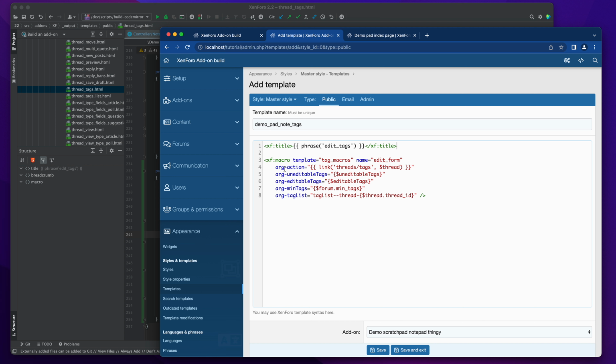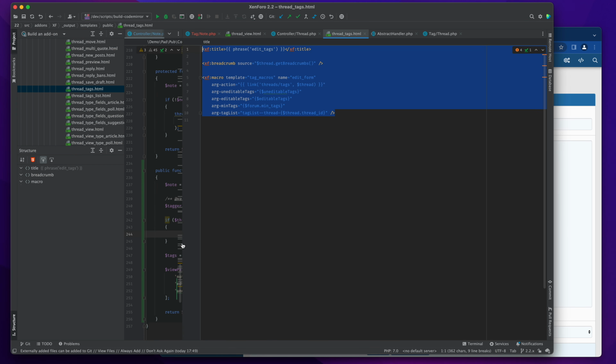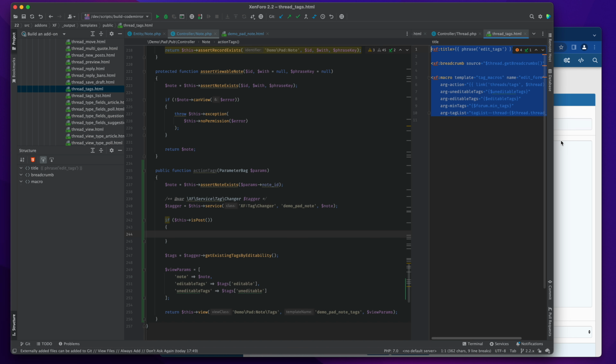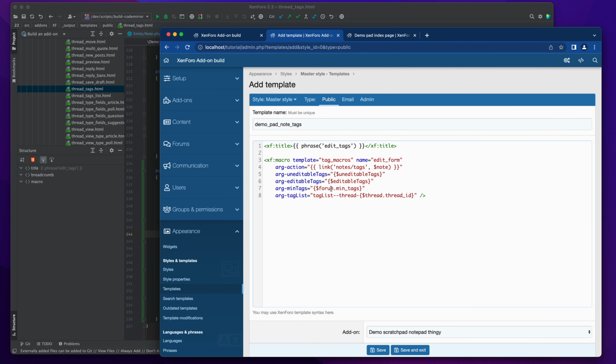Okay, let's take a look at this. The action is threads tags. Well, we've just been working on that. That's now notes tags and note. Uneditable and editable tags, we've passed in our view params over here, so that's good. The minimum tags is, let's just say that it's 0 because we know it is. We might be able to pass that in dynamically from somewhere else, but I'm going to ignore that for now.